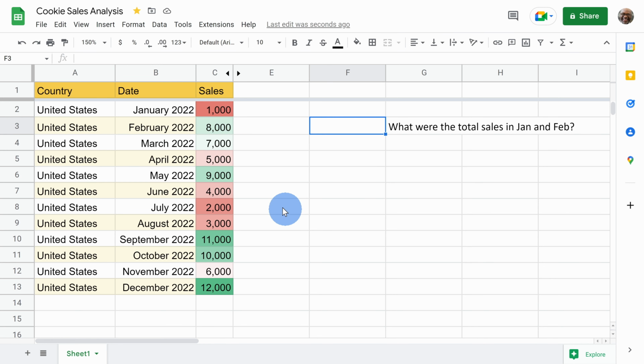But how can we get that same answer using a formula? To enter in a formula, we start by entering in an equals sign. This lets Google Sheets know that we're about to enter in a formula. Now in January, we had 1,000 sales. I could type in 1,000. And then I can enter in the plus sign, and here I'll type in 8,000. And I can see the answer right up above. It's 9,000. I'll press the Enter key, and here we see 9,000.